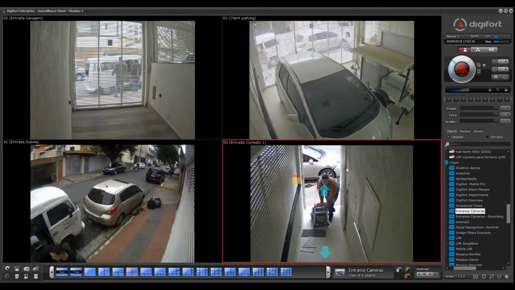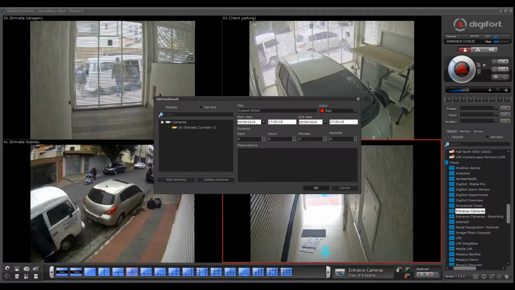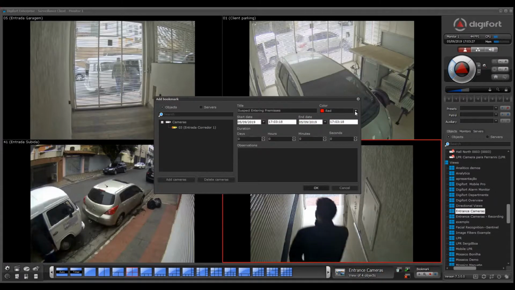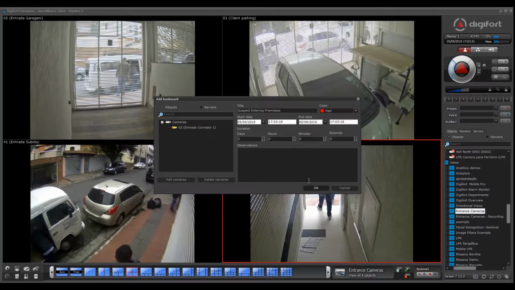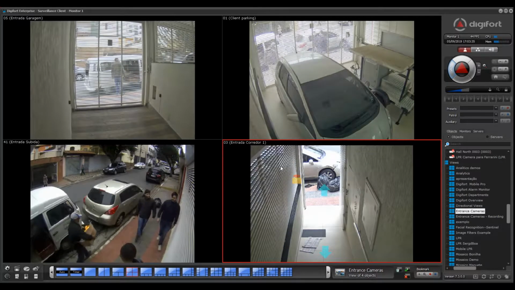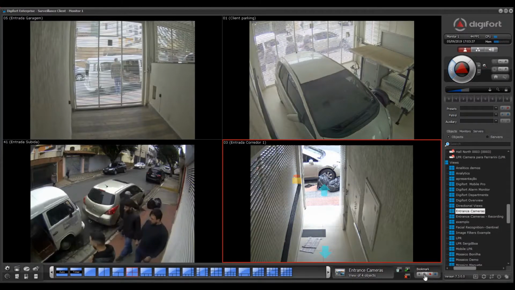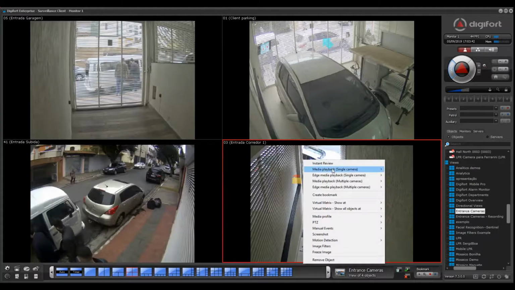So I'll just create the bookmark here, just for that camera. Suspect entering premises. And now you can select a color. And now the bookmark's created. Now, you can search for bookmarks on the search screen or during the playback.